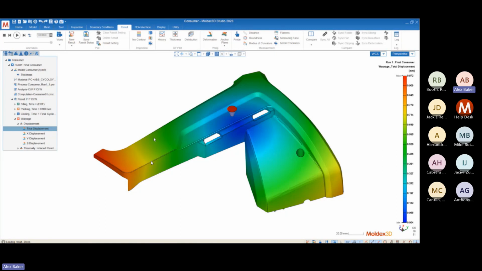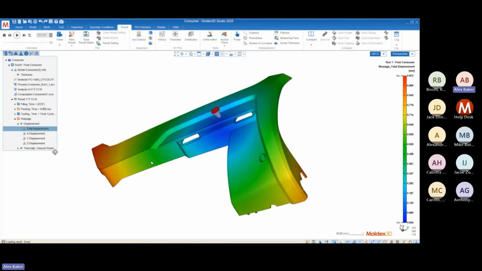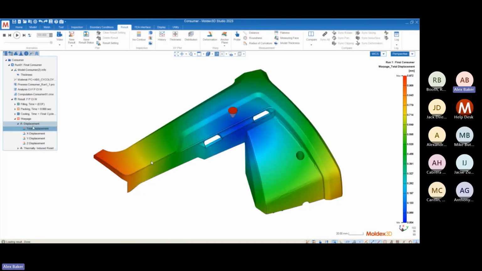All right, so it's very important to be looking at the filling, packing, cooling before going into the warpage. This will save you a lot of time and it will save you a lot of frustration because it's going to answer more questions than it creates, whereas going to the warpage results first creates more questions than it answers.